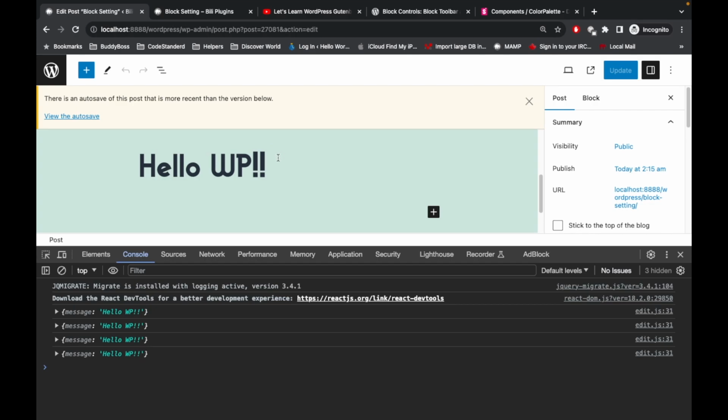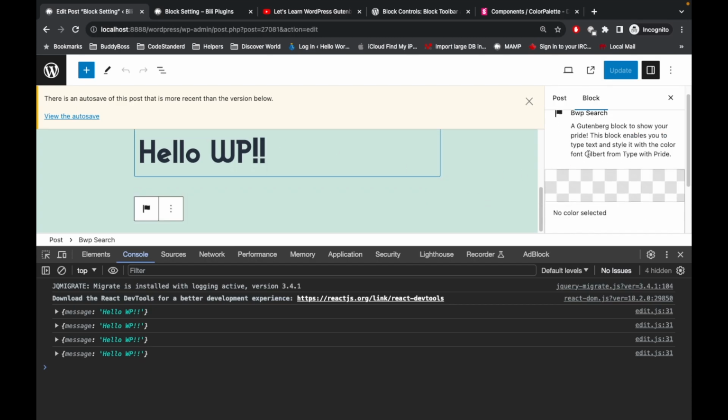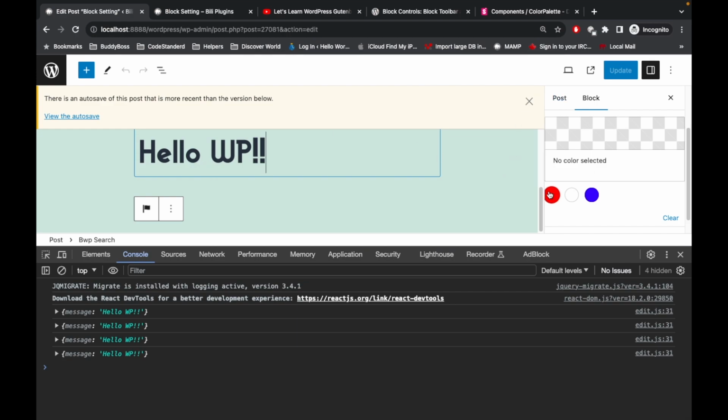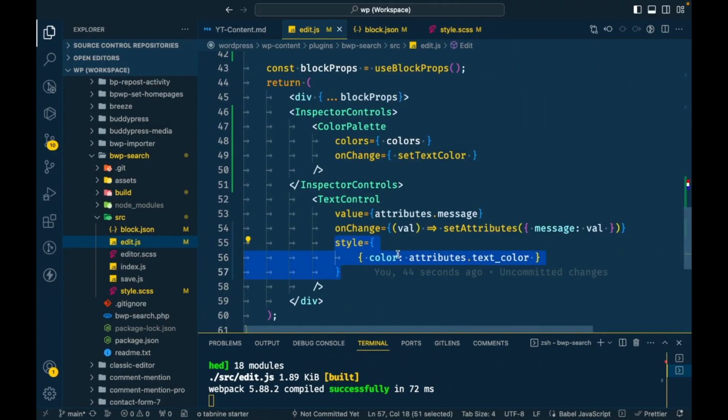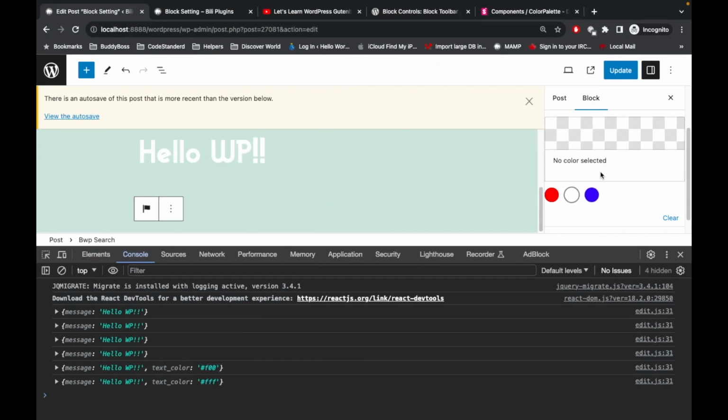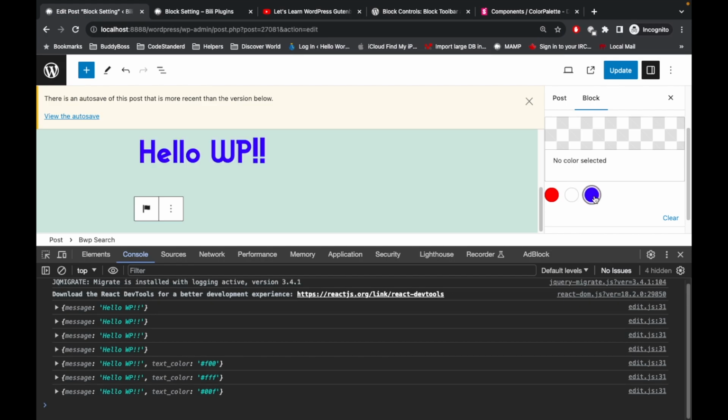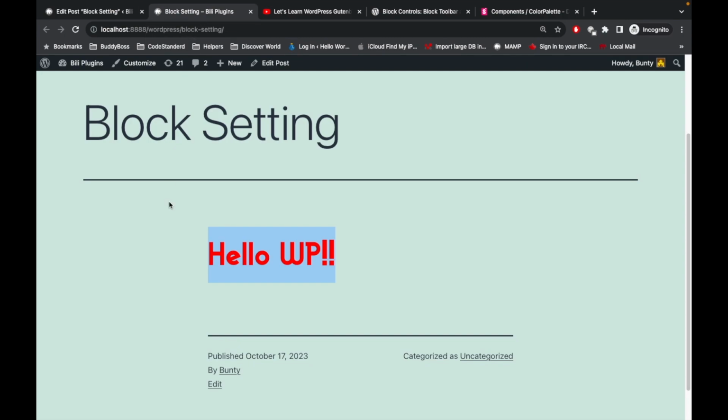So as we removed the color from the CSS, it started displaying in black. Now let's click on red. As you can see, now our text color got applied over here because we set the style color. If I select white, it will display white. If I select blue, it will display in blue. So let's update this and let's see what happens in the front part. As you can see, nothing changed in the front part.